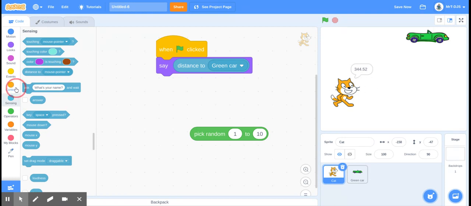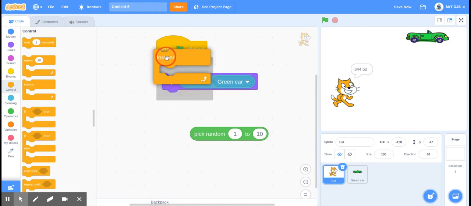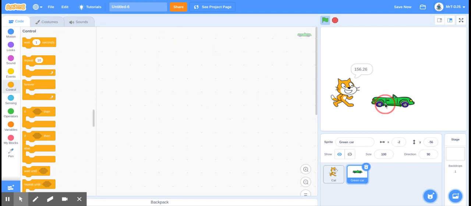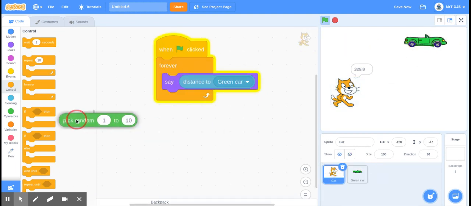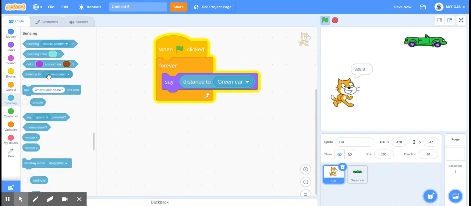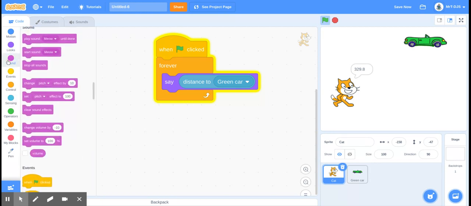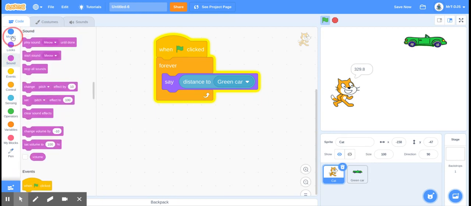I mean, if I put that inside a forever loop, for example, it would update live as well all the time. So when I click the green flag, the value would update every time I move the car without having to change. So it's worth remembering that the curvy-ended blocks that you see in sensing and in operations and in variables can be dropped inside lots and lots of other ones. For example, distances could also be done as well.